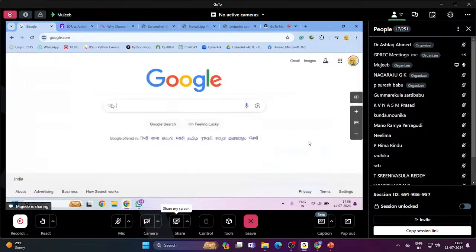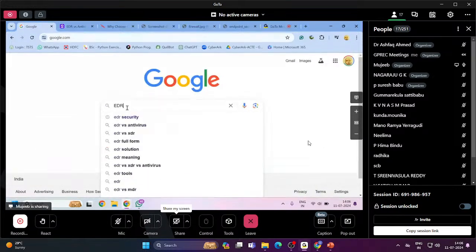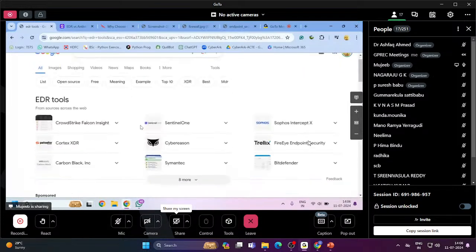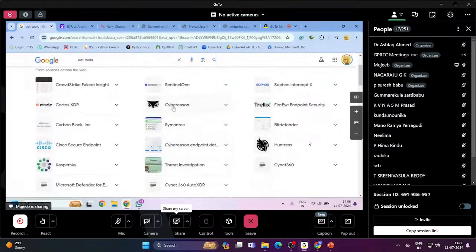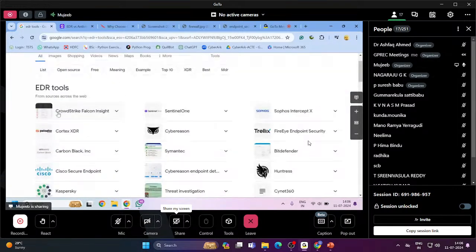Now if you look at the EDR tools available in the market, see here, these are the various EDR tools which are available in the market. We have CrowdStrike, SentinelOne, Bitdefender, Cisco Secure Endpoint, Kaspersky, many things. And Microsoft Defender. Please remember this name, we'll discuss it at last. So today we'll select one tool, that is CrowdStrike Falcon, an EDR tool.